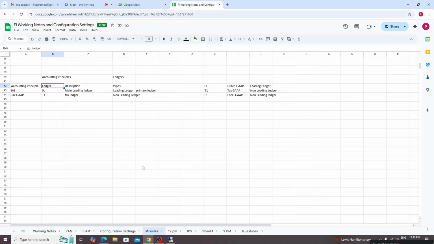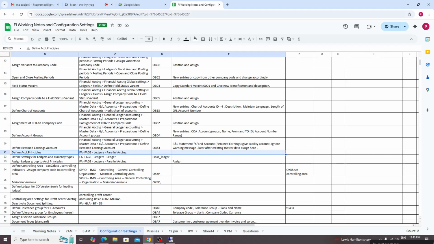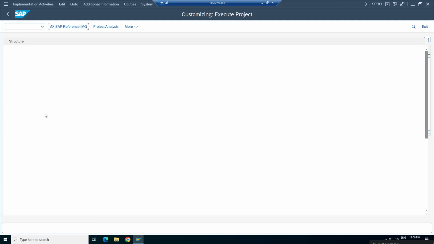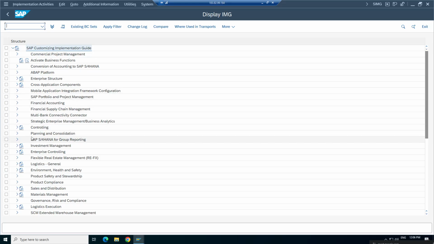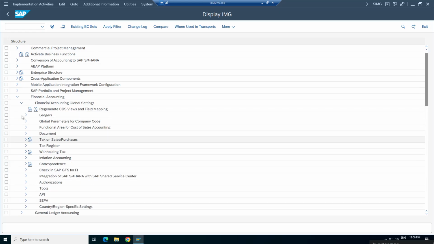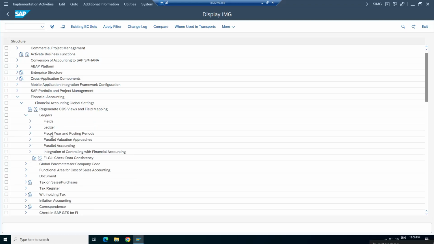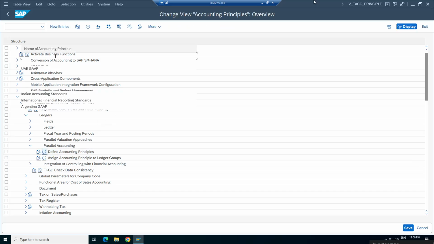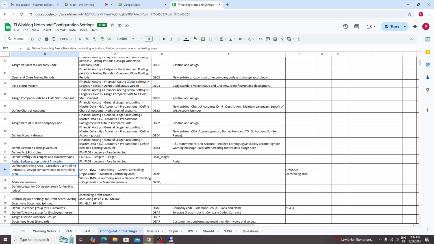Okay. Now we need to proceed and start creating the settings in the system. So for accounting principles: SPRO, IMG, Financial Accounting, Global Settings, Ledgers. You can see here Parallel Accounting, Define Accounting Principles. So I'm just defining accounting principles here. You can just follow the setting here.